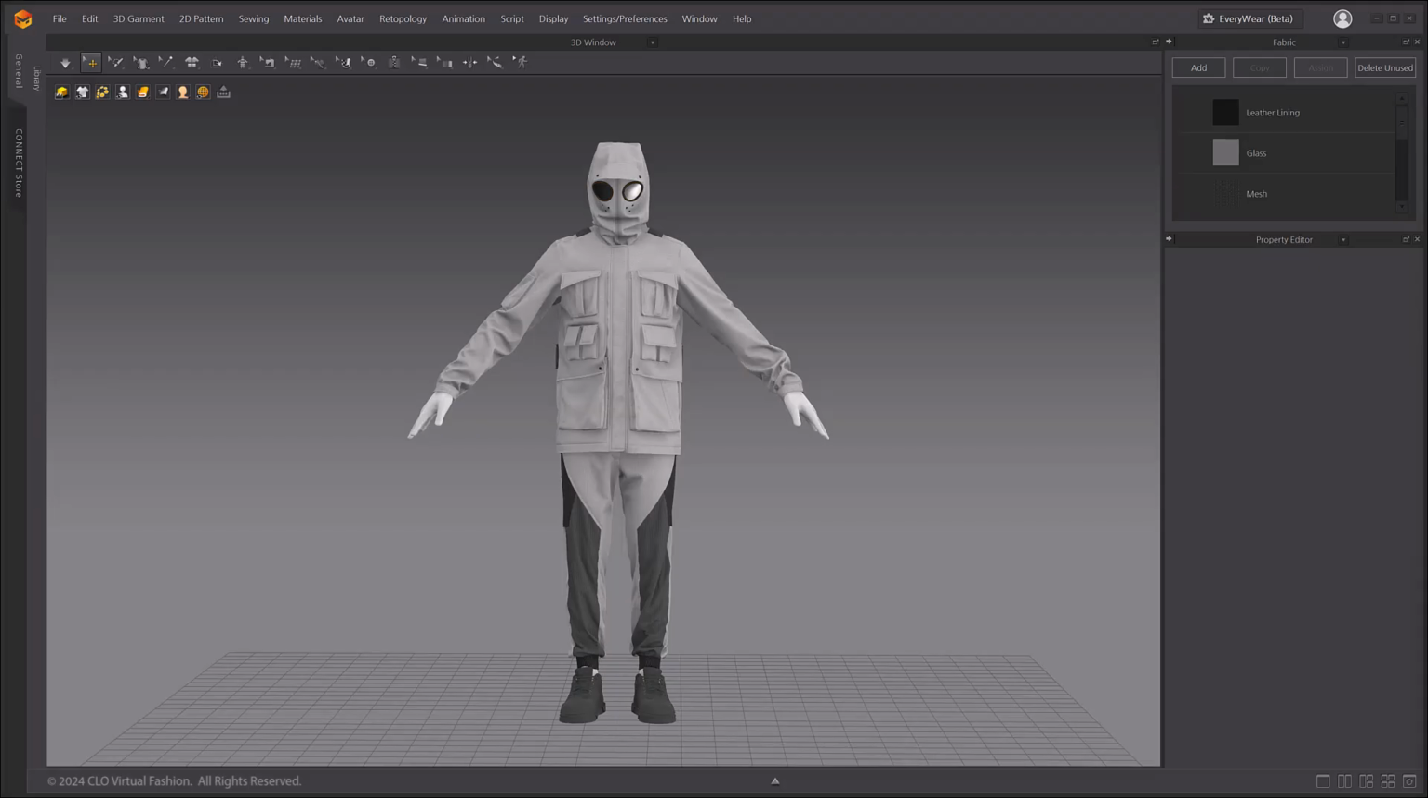Welcome to the 2024.2 new feature videos. In this video, we will look at GPU simulation improvements.